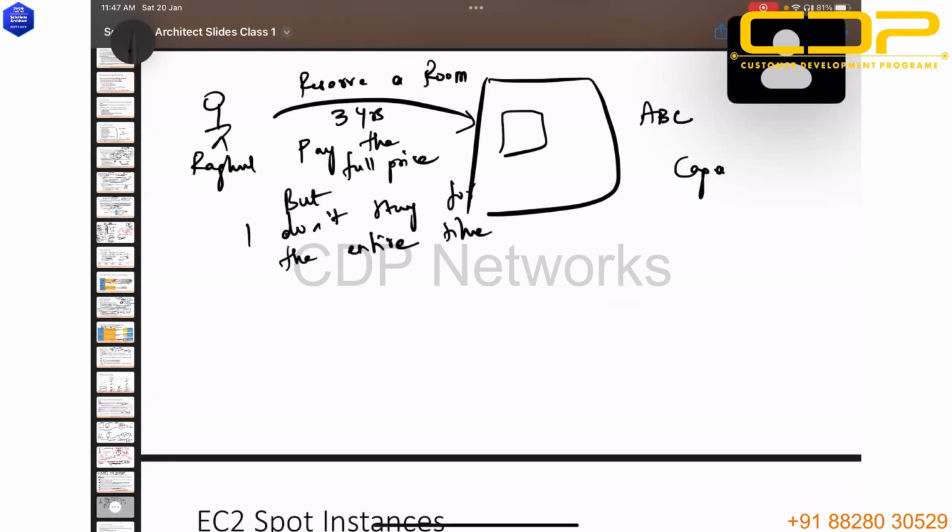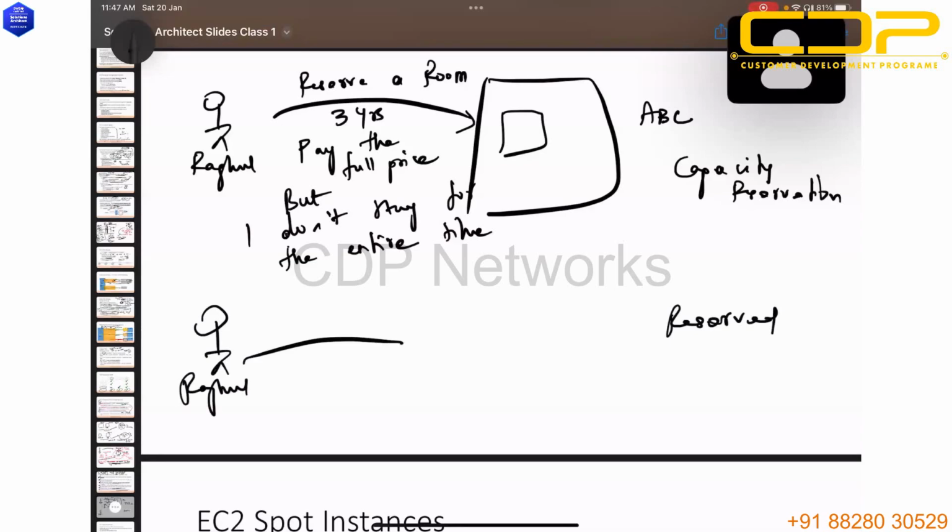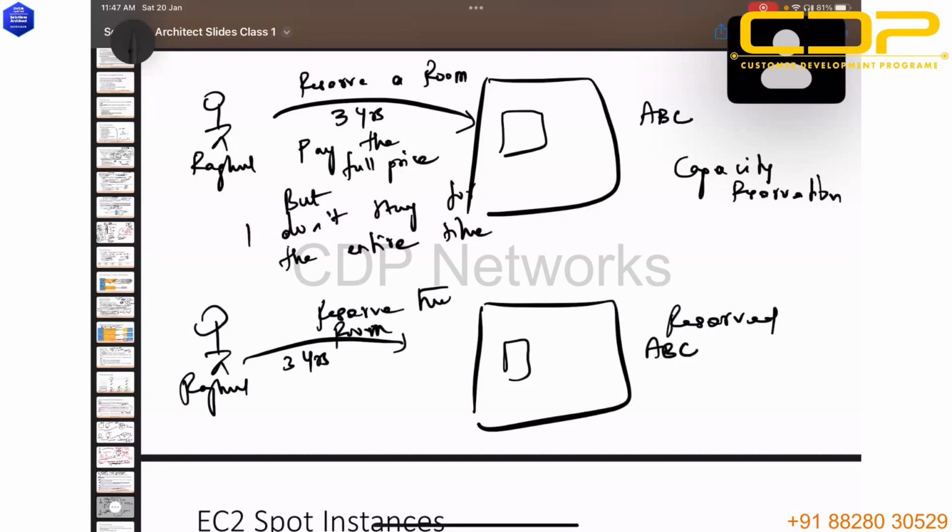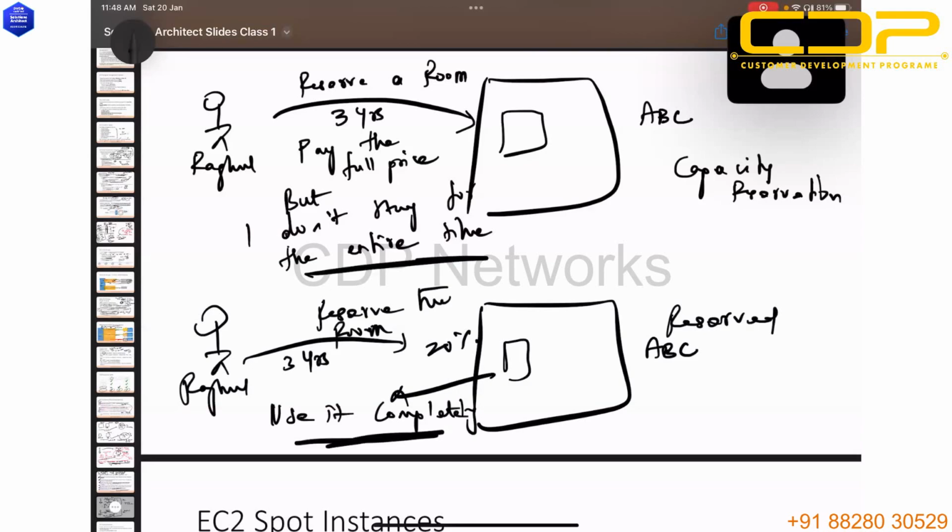This is capacity reservations. Okay, what about reserved instances, is that the same? What I'm going to do is reserve the room for 3 years inside the AZ, which provides some beautiful discounts, and I'm going to use it completely. Understood, guys? That is the difference between the capacity reservation and reserved instances.